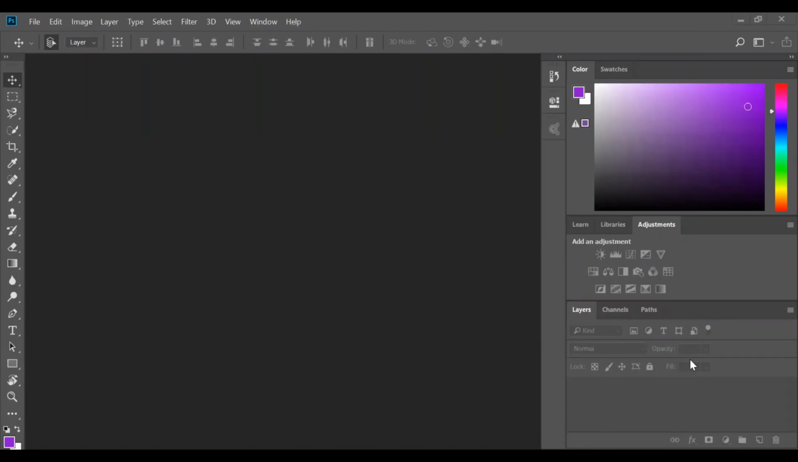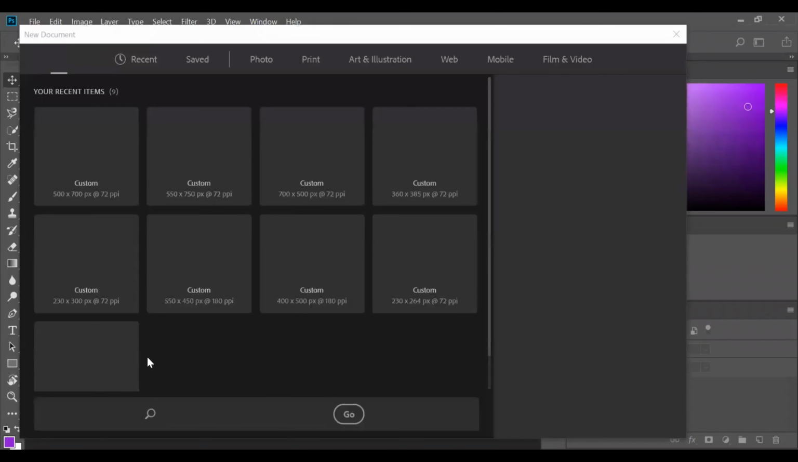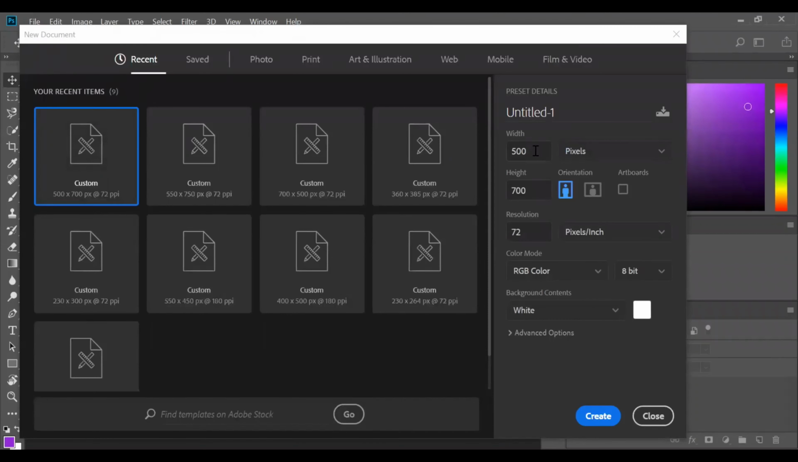Now let's get started with our first video on Adobe Photoshop. This is how the Photoshop window looks. To start working with it, you first need to open a new background page. You can do that from here. Click on File and click on New. Now select Custom and set your width and height according to the length of your picture. For my picture, these are perfectly fine.